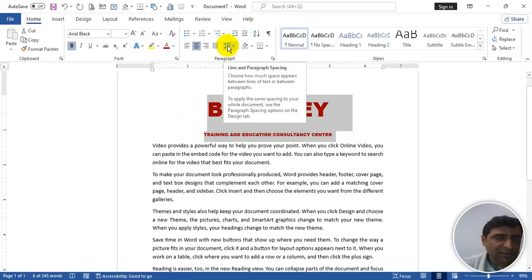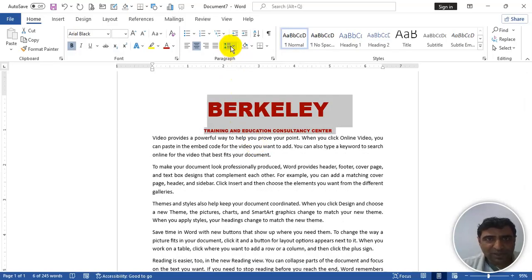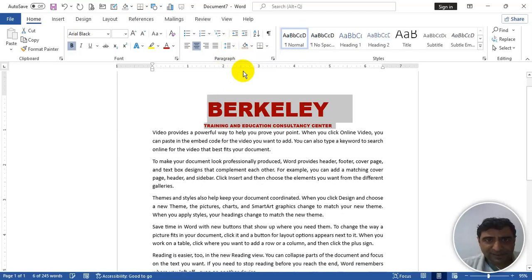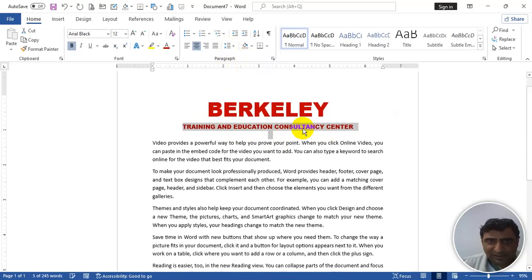You see here, I can go to this command. You see Remove Space After Paragraph. I click here for single line spacing. Then I can press Enter here. You see like this. So it is a big one, you can make it big like this.